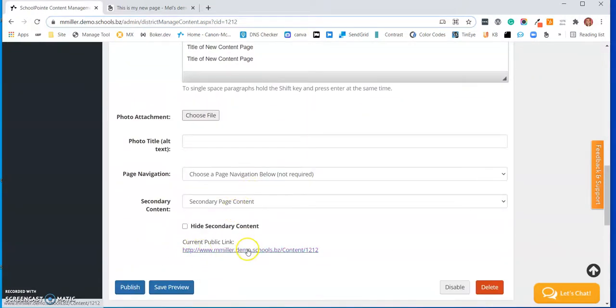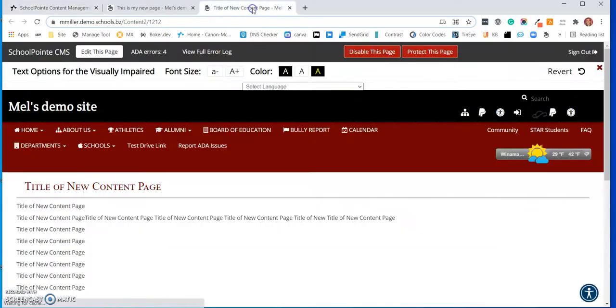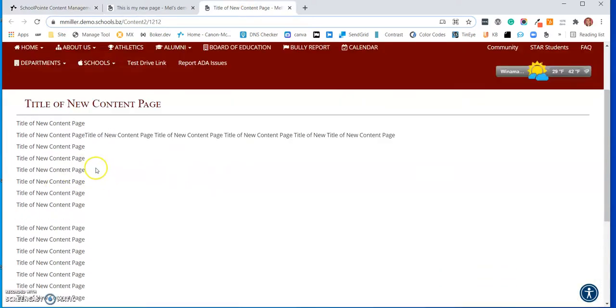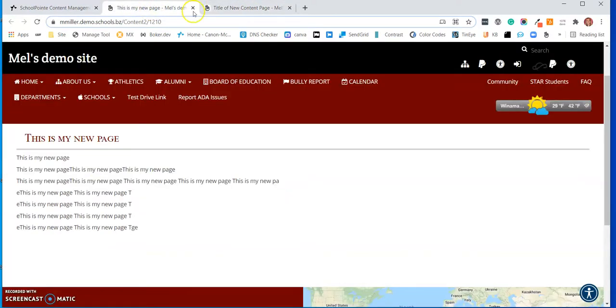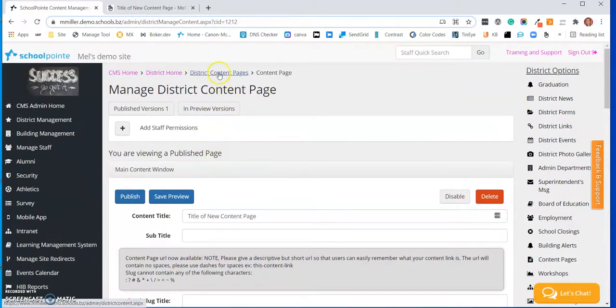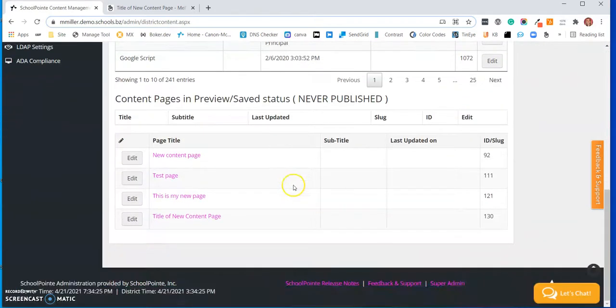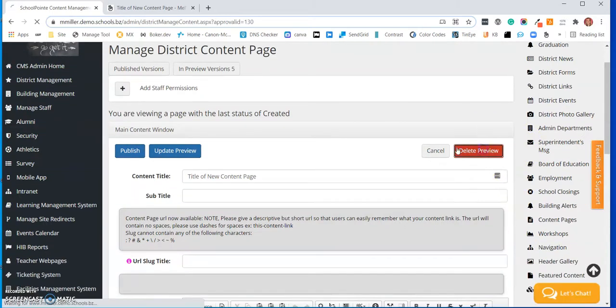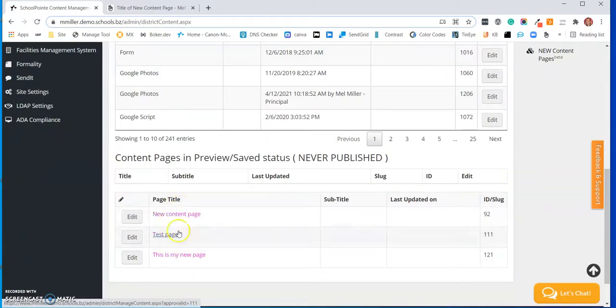So I've got a current public link. I can add it to my website to link out to it, or I can share this link with other people. And if I take a look at that, you'll see the page information there. Now, if I come back to my content pages and scroll down, you'll see all my previous versions here. Some of this stuff you might not ever go into anymore. You can always edit that previous version and delete it if you want to clean out your preview save status pages. You don't have to if you don't want to.